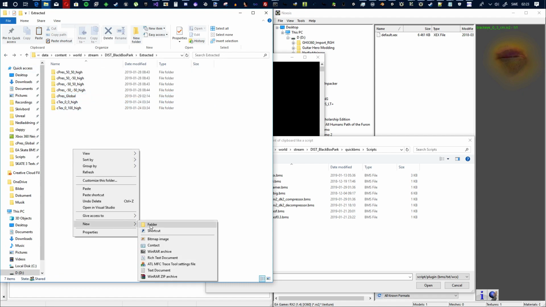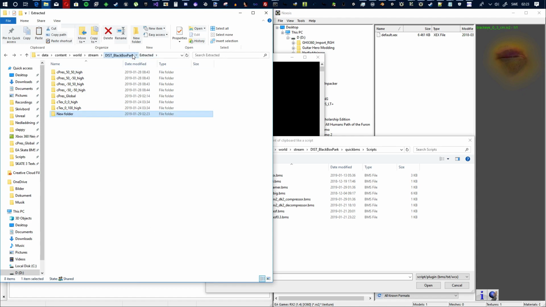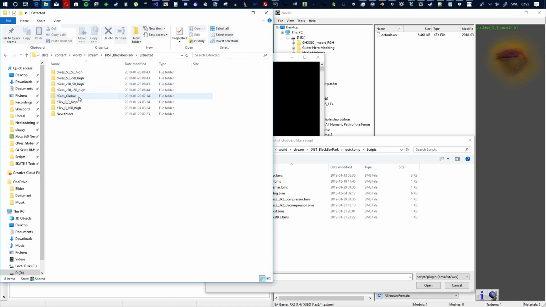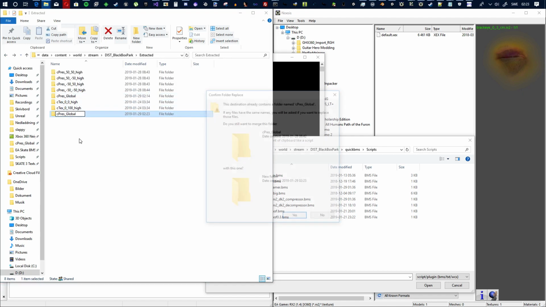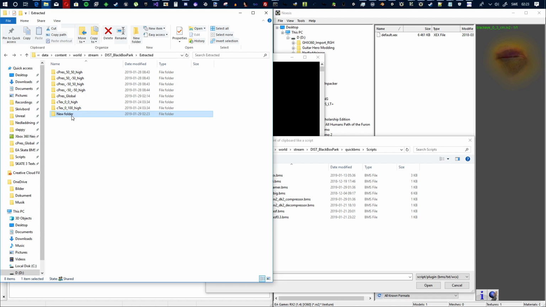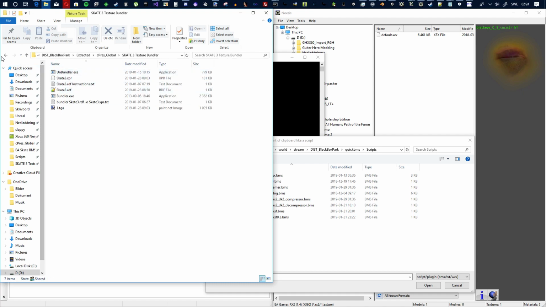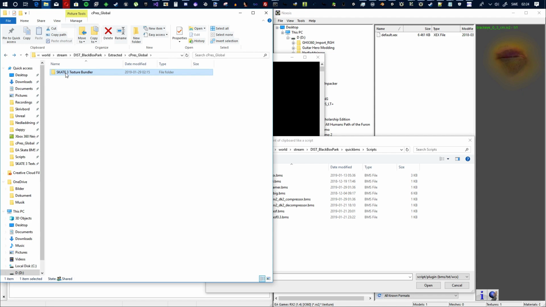So you want to make a folder, and then you want to copy the name of the XSF file. So cpress global. And then you want to call it that. Okay, I already have one of them, so I'm just going to use that. Also, you're going to want to get the Skate 3 texture bundler and put it in here too, also for easy access. So I'll provide a link to this as well in the description.